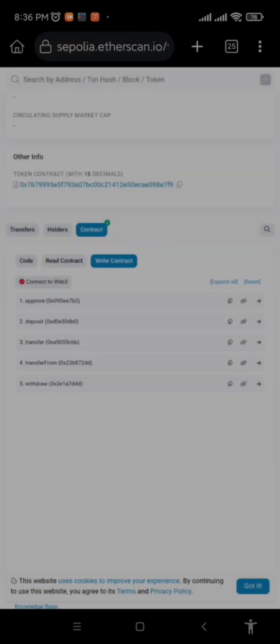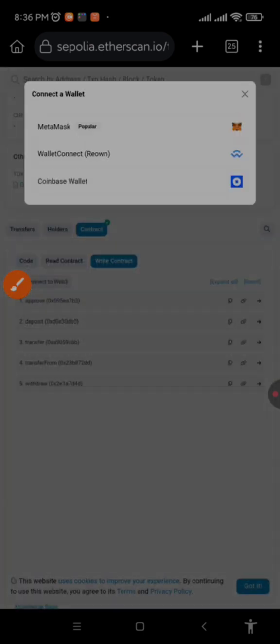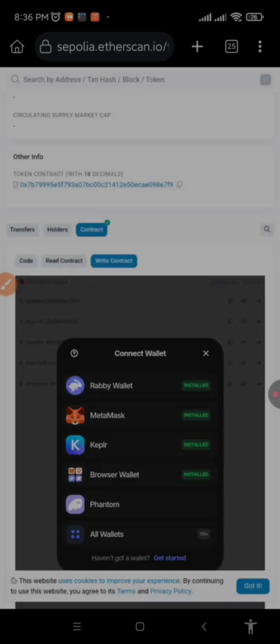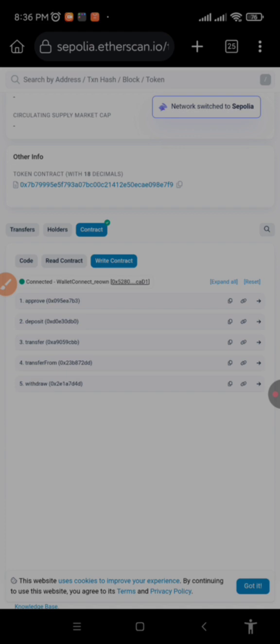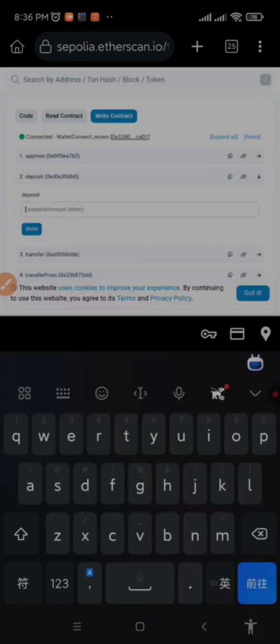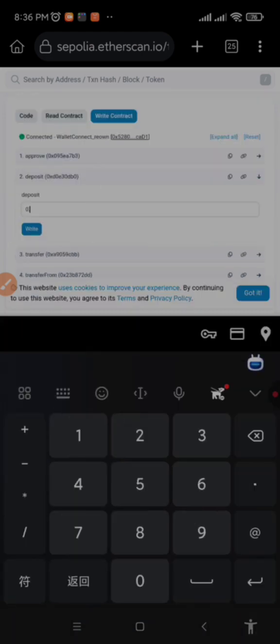Let me show us again. Tap on connect to web3. Okay, then I'm using Rabby wallet, so I'll tap wallet connect so that I'll get the Rabby wallet option. I'll tap on Rabby wallet, right? So now I'll connect. Mind you, you need Sepolia ETH. I already have Sepolia ETH on here. So now you tap on number 2, which is deposit. Now I'm going to use 0.4 Sepolia ETH.